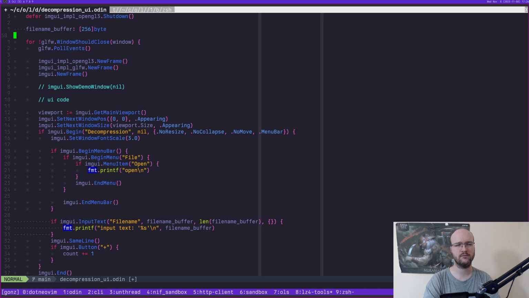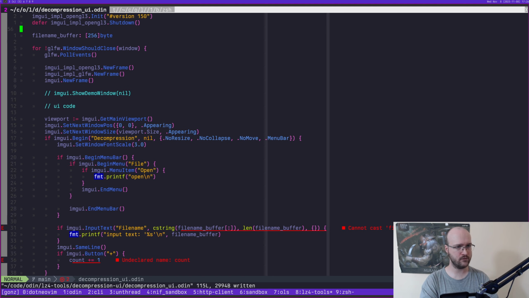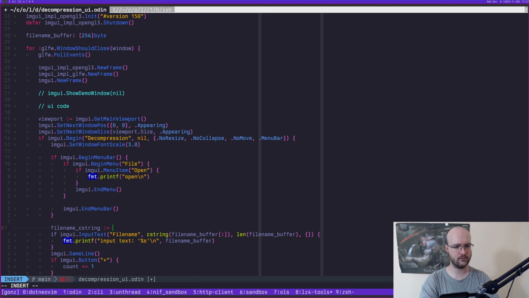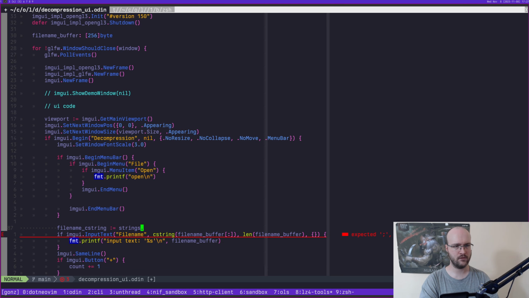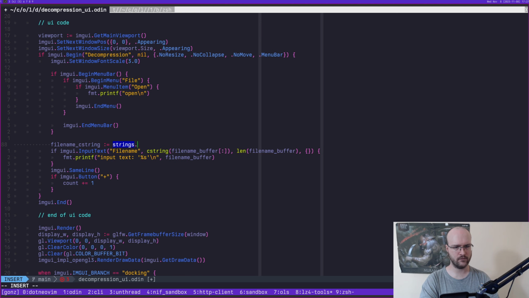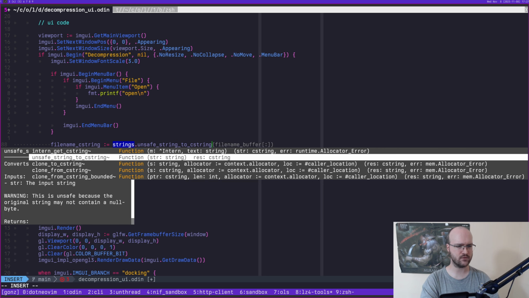C string. Let's cast it inline and we'll see what happens, to be honest. And here we might actually have to make this a size, we'll see. Right, that is not possible. Can we do this? No, we cannot. What we can do, however, is file name C string strings. Let's say this for now, and we're going to add strings here. And this is going to be C string something. Clone to C string. Unsafe string to C string, we could also do.